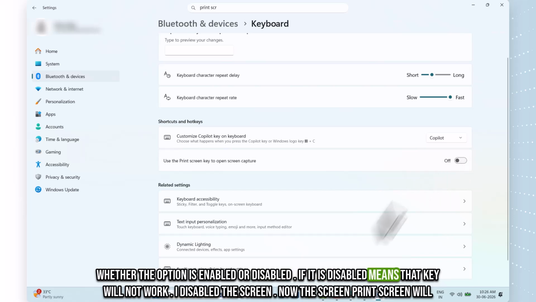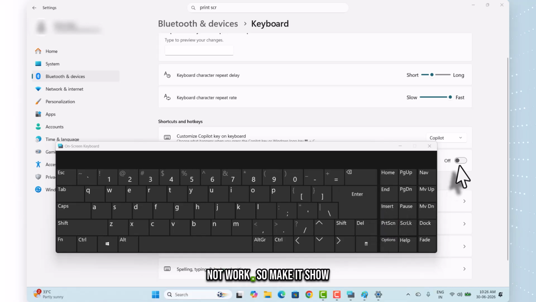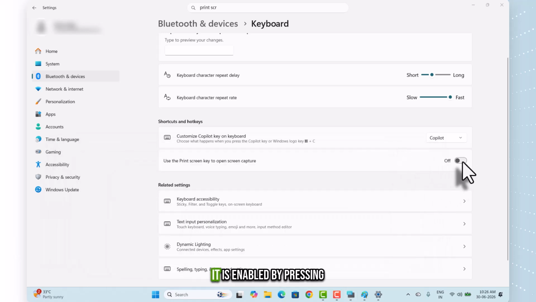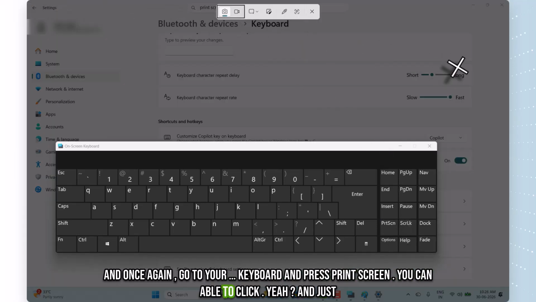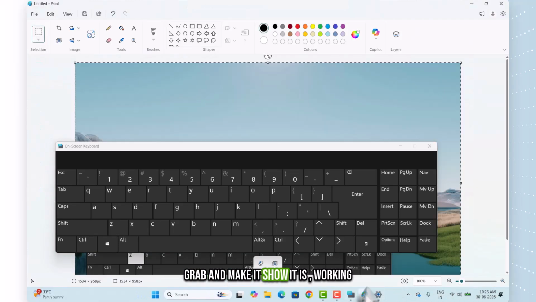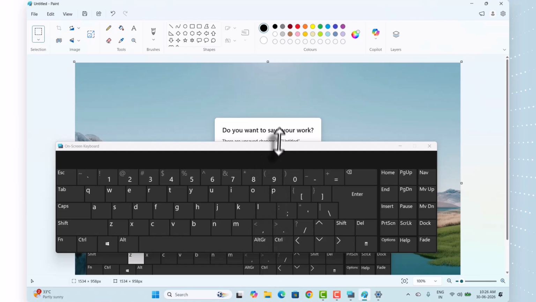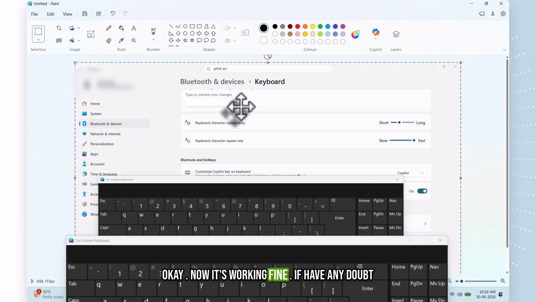If it is disabled, that key will not work. I disabled the screen. Now the print screen will not work. So make sure by pressing this option, and once again go to your keyboard and press print screen. You can grab a screenshot and make sure it is working. Okay, now it's working fine.